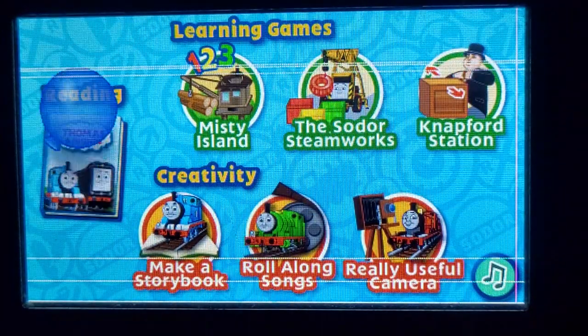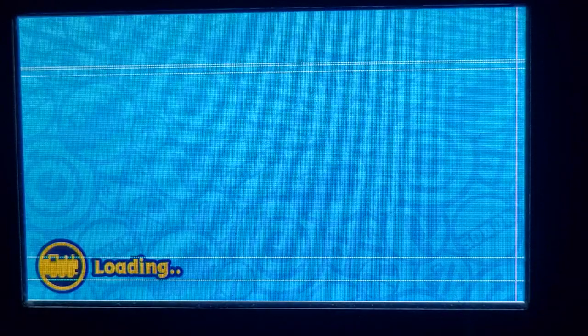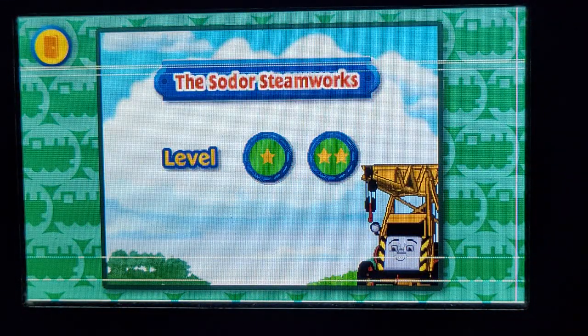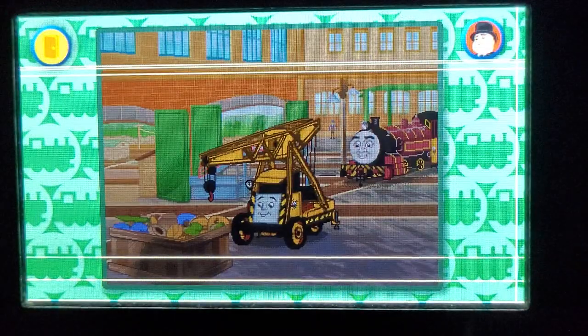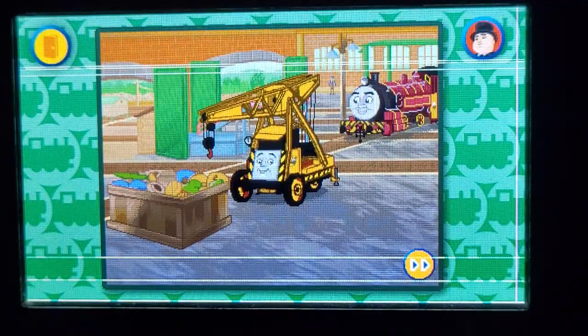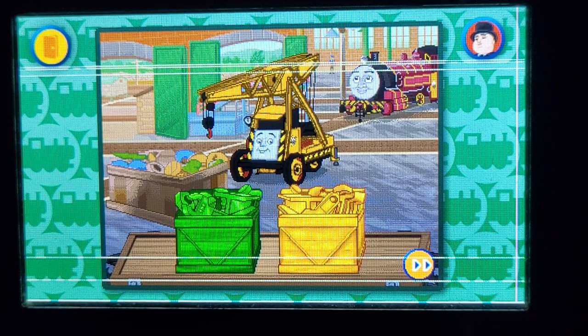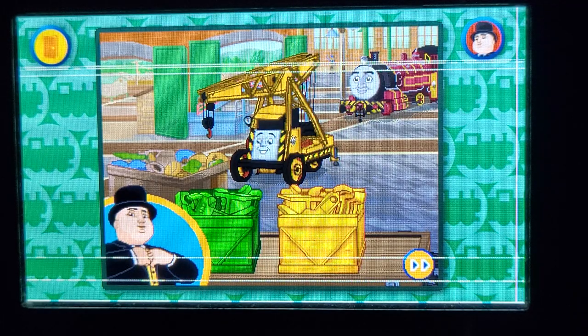How would you like to play? Touch an icon to get started. The Sodor Steamworks. Choose a level. Easy. Let's be really useful together. Sodor Steamworks is going to be very busy, Victor and Kevin. You must tidy up the steamworks for the other engines. Let's get to work.